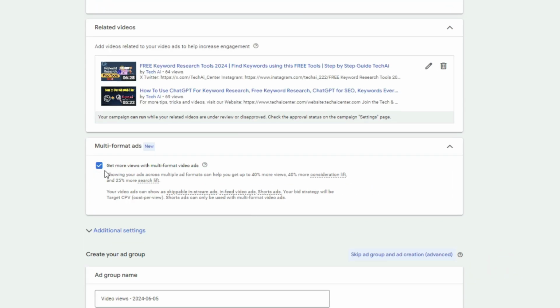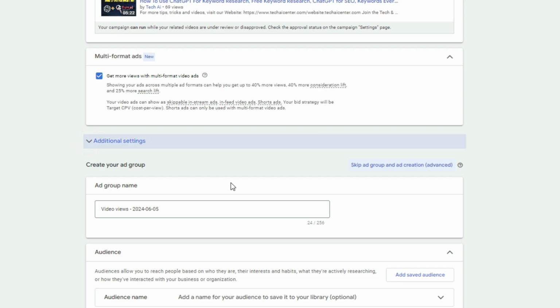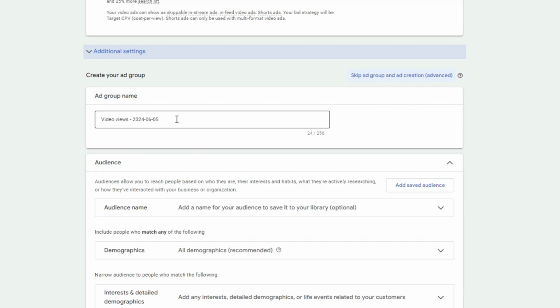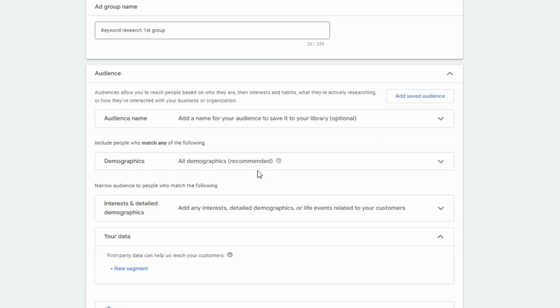You have multiple ad formats available. You can stay on this option where you have multiple options like skippable ads, feed ads, short ads, and many more options available to you. You can choose to use them if you want. Next, create your ad group. Write an ad group name. The next option is Audience.